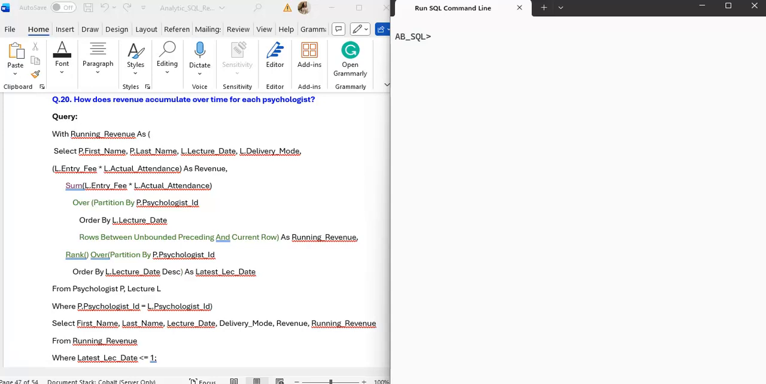Hi, I'm Aparajita, and this project aims to implement a fully relational computerized database system to manage information about psychologists and the public lectures they deliver. The system is intended to replace ad hoc record keeping methods and support structured data storage, querying, and analytics.